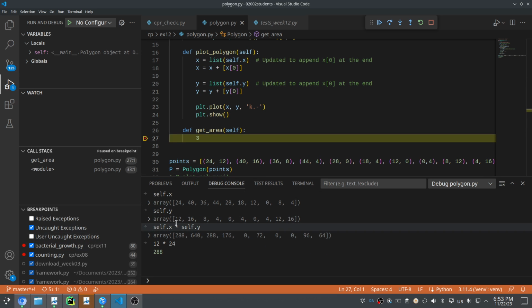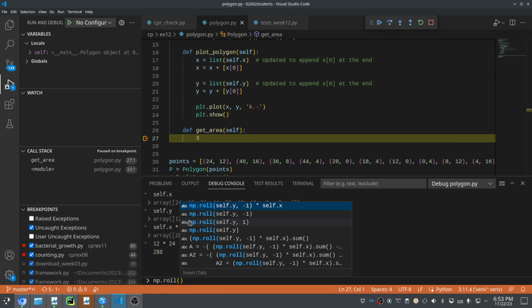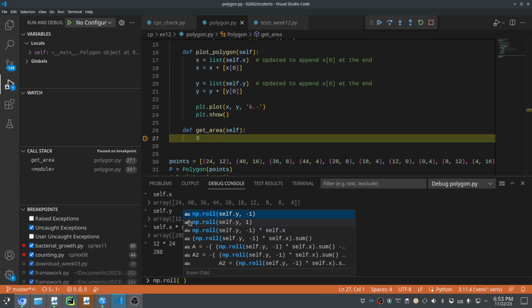Okay, so basically this is an exercise to begin with on how we take all of these elements and shift them one step to the left. And to do that, there is a function in NumPy called np.roll. Why is it np.roll? Well, you just need to read the documentation or Google it or something like that in order to figure out that function exists, but it does.